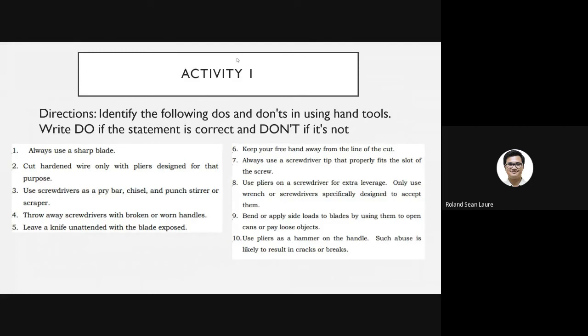Okay, activity number one. So identify the following do's and don'ts in using the hand tools. Write do if the statement is correct and don't if it is not. Okay, kisa maka-answer number one. Berto. Number one is don't, sir. Pakibasa sa statement and answer. Always use a sharp blade. Don't. The answer is don't. Don't always use a sharp blade. Okay, tendency maka-hurt or maka-ano sa uban.